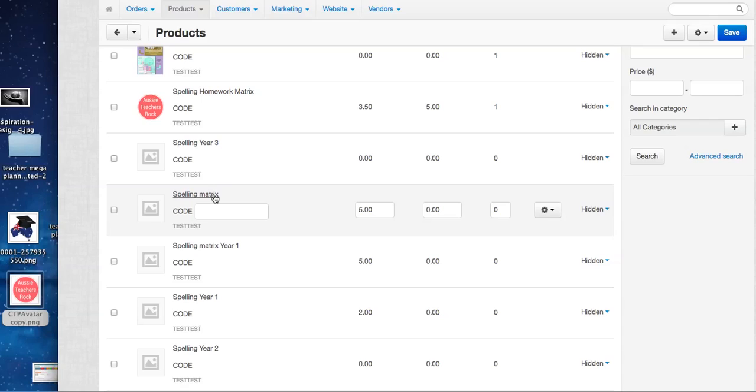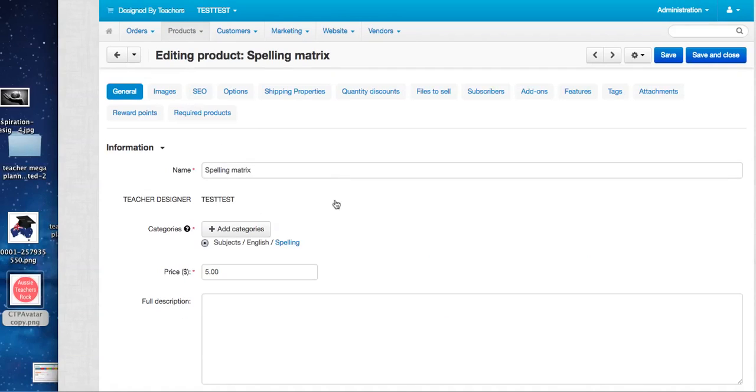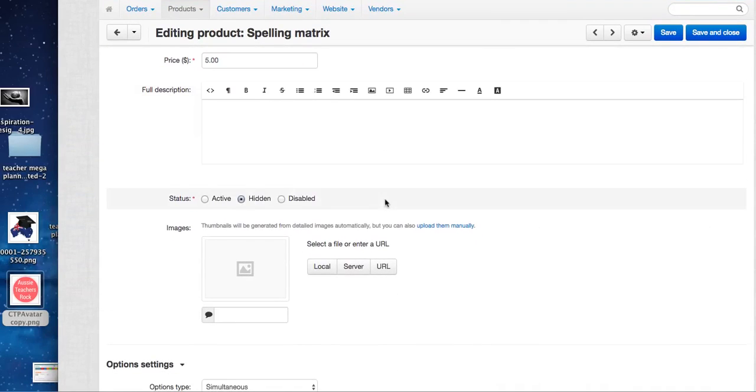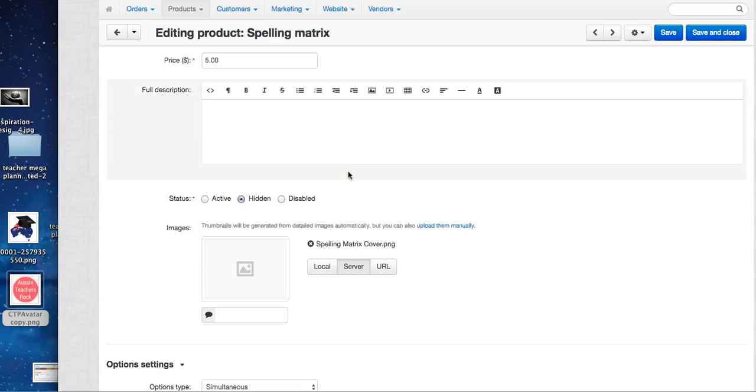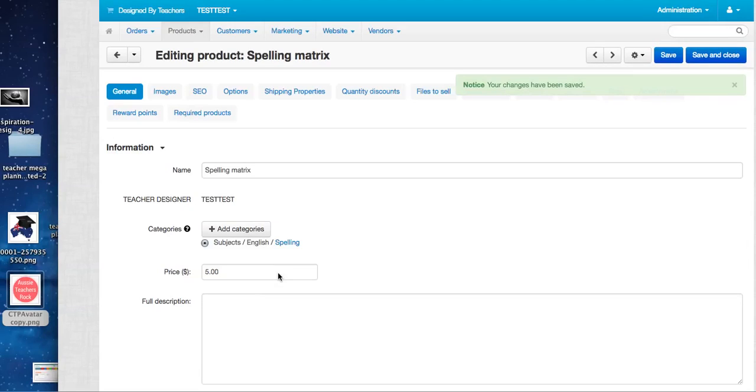What we need to do is click on this, they're hidden. We're going to add our images. We can do that here because we've already done it, clicking on our server. So we're going to go to our spelling matrix, and here's our cover photo. We're going to double click on that, save it, and it will pop up right there for us.